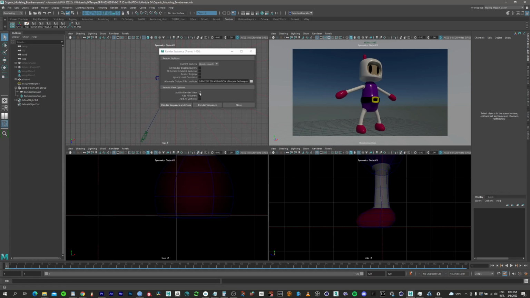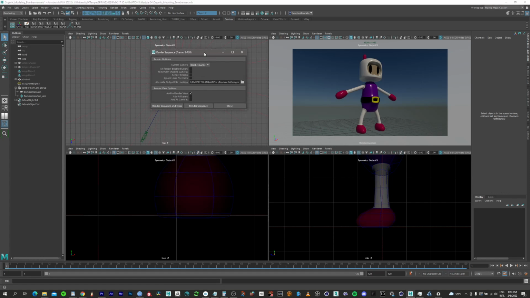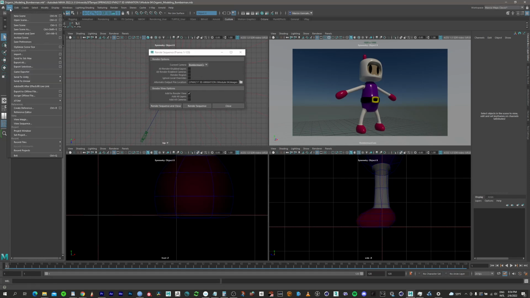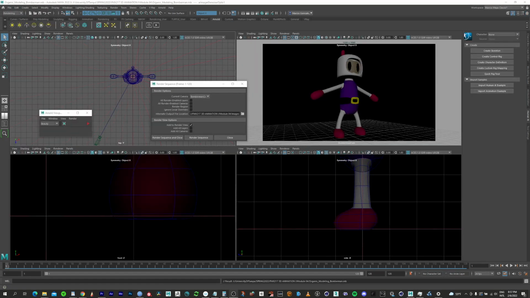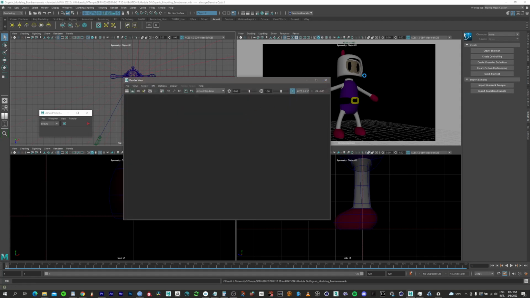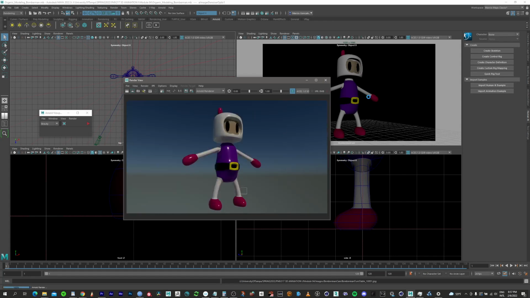Be sure you have this add to render view, so this will let us watch Arnold rendering frame by frame. And let's save before I start rendering. So now let's just click render sequence, and our animation will start rendering.